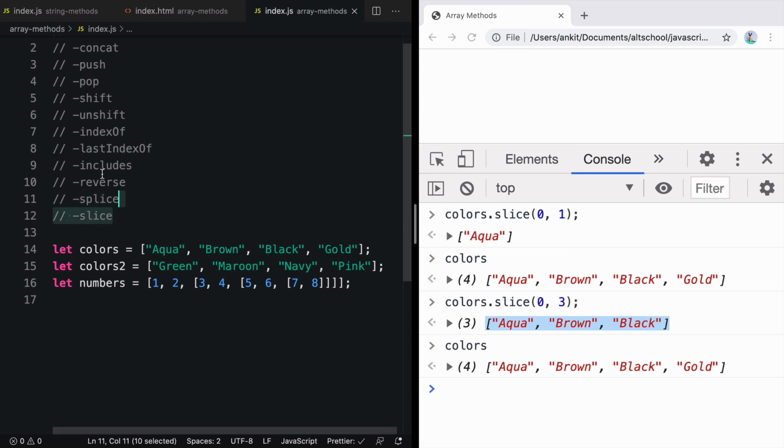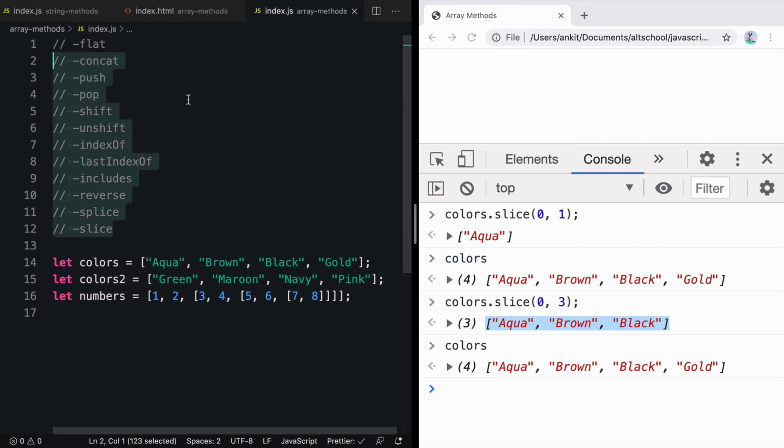So here we learned about different methods, and one important criterion to understand is that there are a lot of methods which mutate the array, and a lot that don't. So flat doesn't mutate the array, concat doesn't mutate the array; push, pop, shift, unshift, they all mutate the array. indexOf and lastIndexOf don't do anything to it, includes doesn't either, reverse mutates the array, and splice mutates the array. So in this way we learned about some of the basic methods that we can apply on an array to change its value.